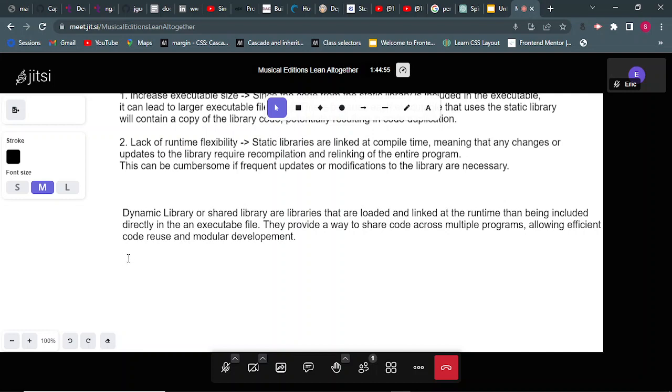Advantages of dynamic library. Okay, number one, I will quickly run through this. It reduces memory usage.